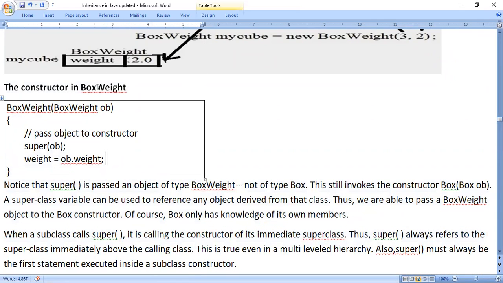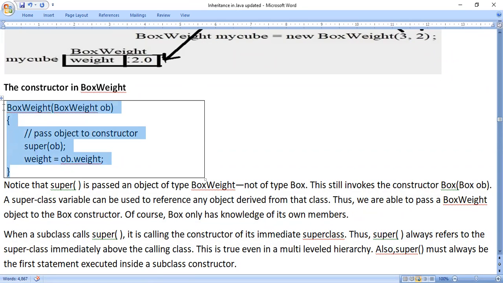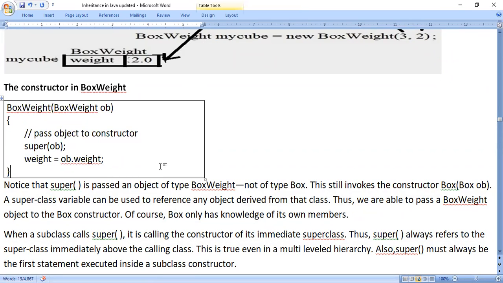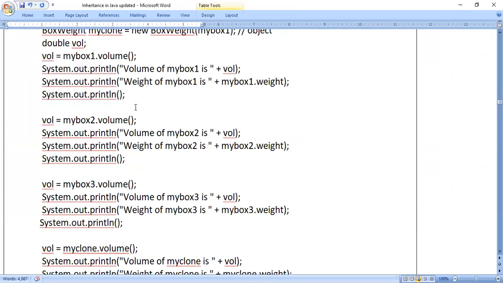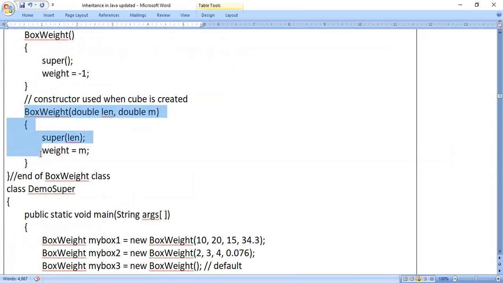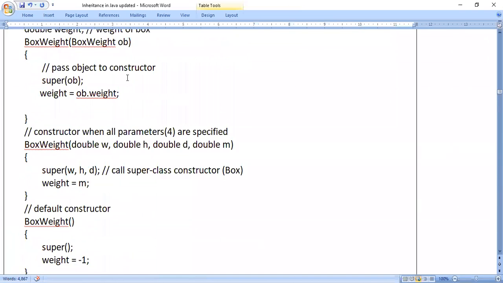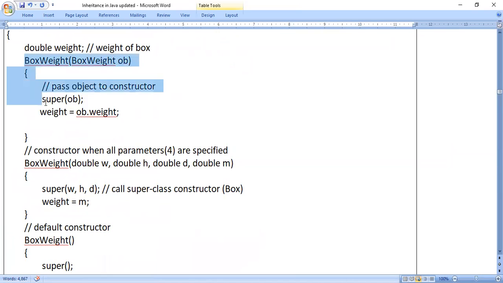So the constructor in BoxWeight, they are concentrating on the constructor used in the subclass as well as the superclass. They have taken this constructor in the subclass, I think this first one, BoxWeight(BoxWeight ob). So in this constructor, we are using an object as a parameter, an object as an argument. First I have written BoxWeight, that is the constructor name. Inside the parentheses I have written BoxWeight, that is the class name. So ob is an object.